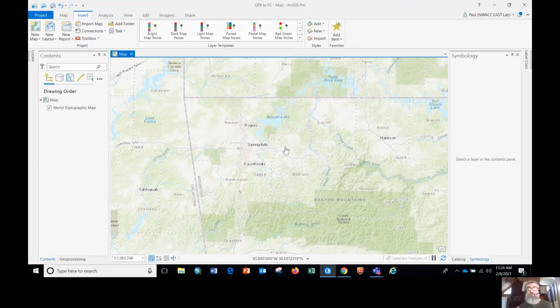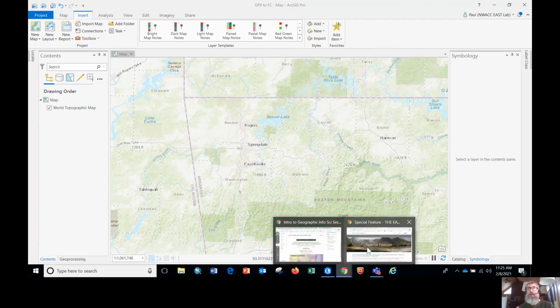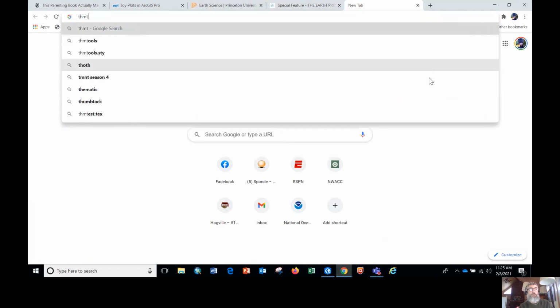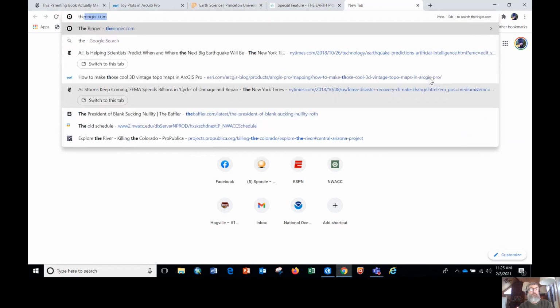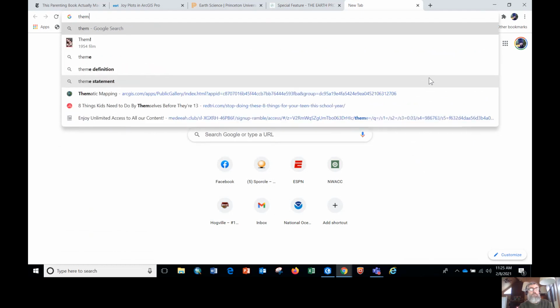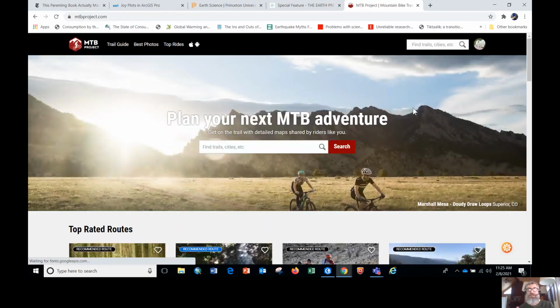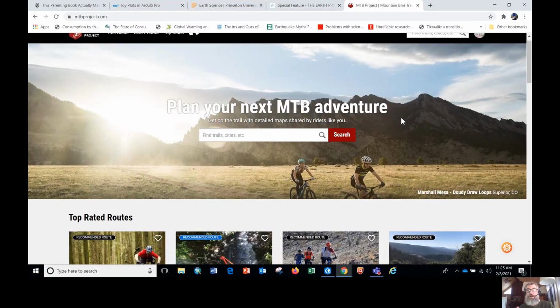The first thing we need to do is find our GPX files. These could have been GPX files that you created yourself. You could download them off of your phone or off of a Garmin unit or something, but we can also find them on the web. I'm going to go to a website called the Mountain Bike Project, it's just called mtbproject.com.